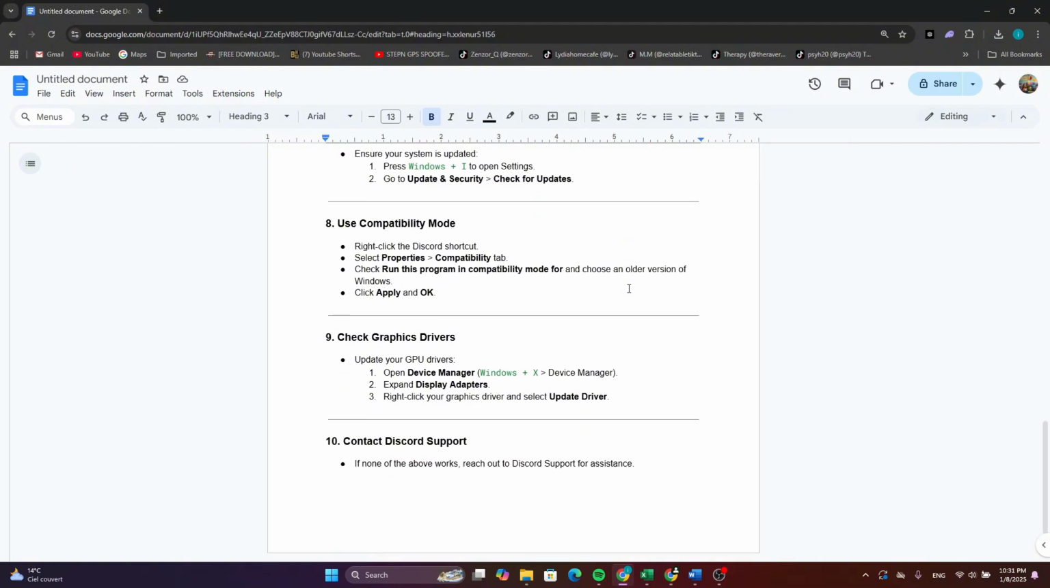So step number eight, use compatibility mode. Right click on the Discord shortcut. Select Properties, Compatibility tab. Check Run this program in compatibility mode for, and choose an older version of Windows. And after that, click Apply and OK.